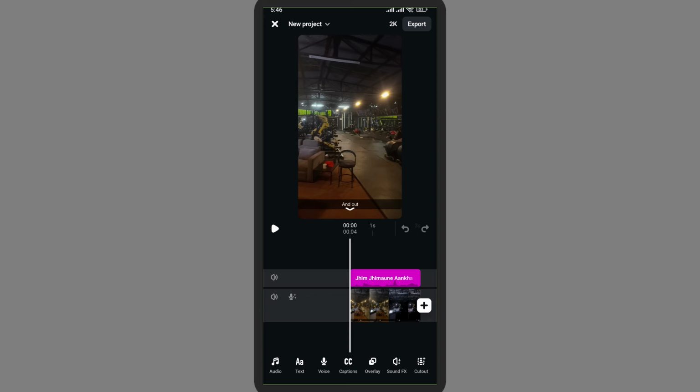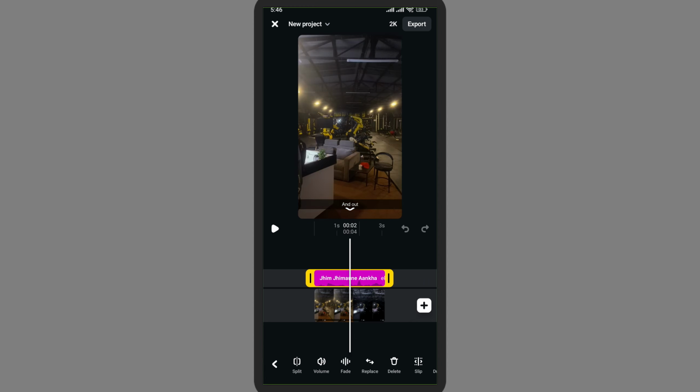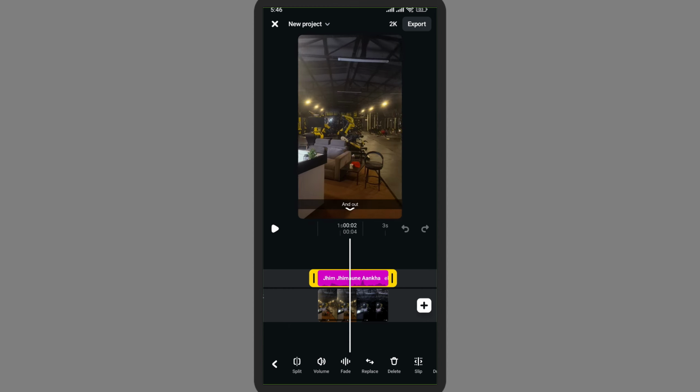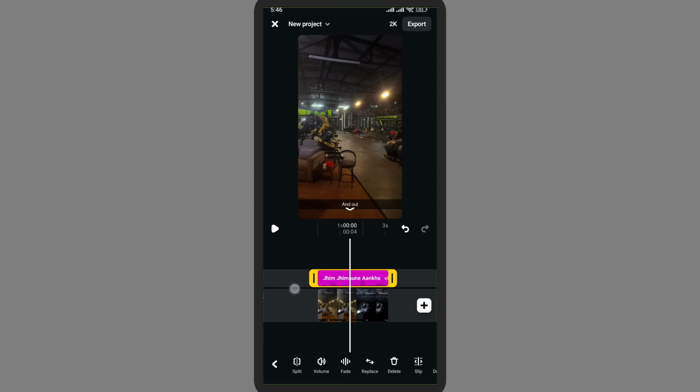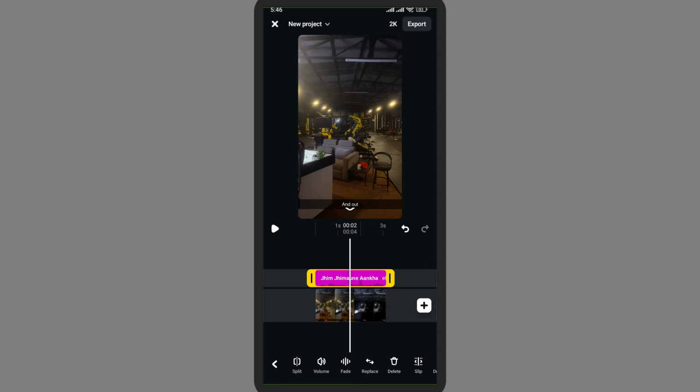Now in order to trim or edit this audio, here simply tap on the audio first. Now as you can see, there are different tools available, so you can even directly select and choose the part that you want to keep. And the other option is by tapping on this split button here on the bottom. Simply tap on split and you'll be able to cut the certain part too.